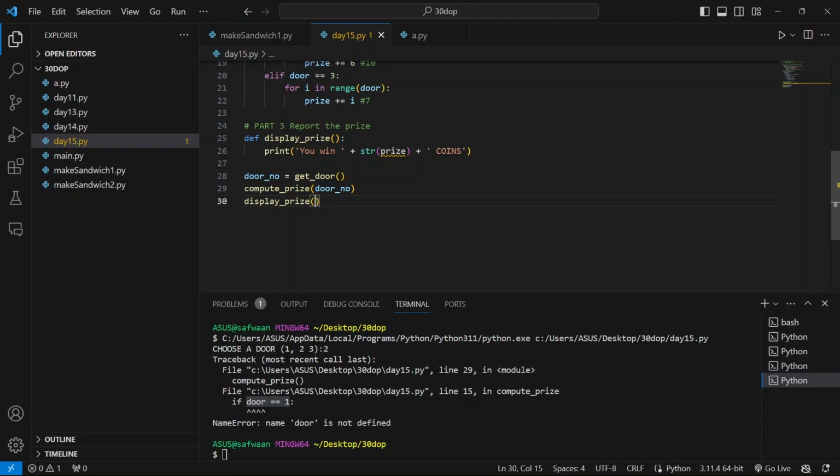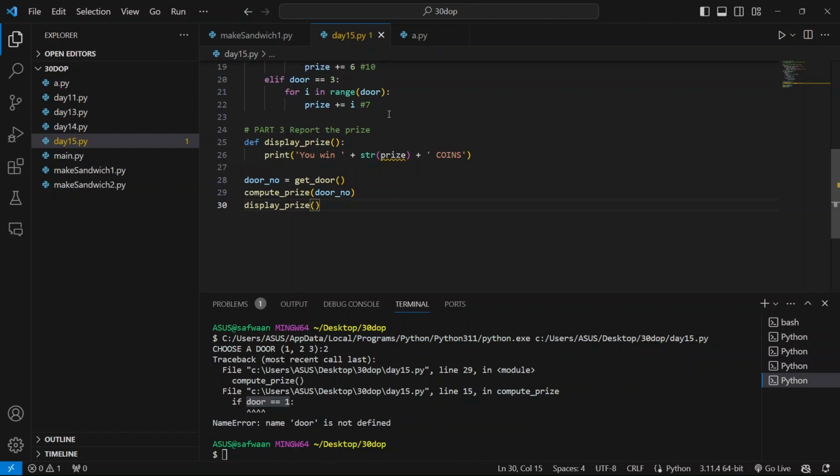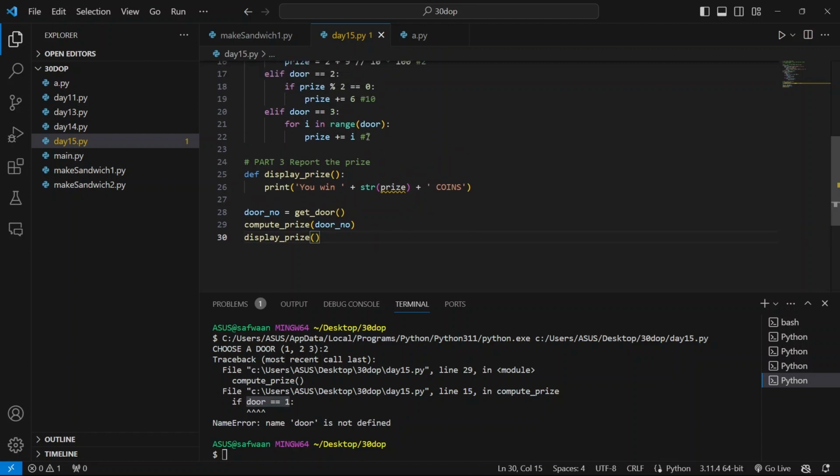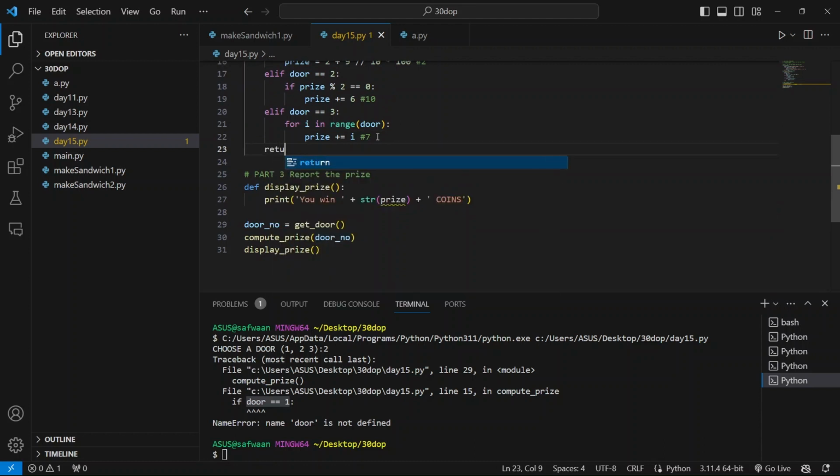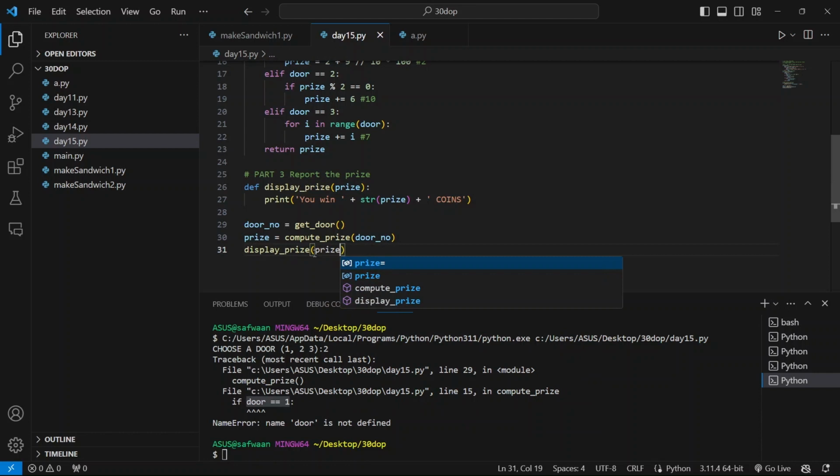Okay, now the next step is to display the price, and similarly, you have to return the price after computation. You need to return price. Okay, and then you will say price is equal to compute price, and then you need to display the price. To do that, you have to have a parameter here that says price, and then you pass in the price variable as an argument once you're calling the function.